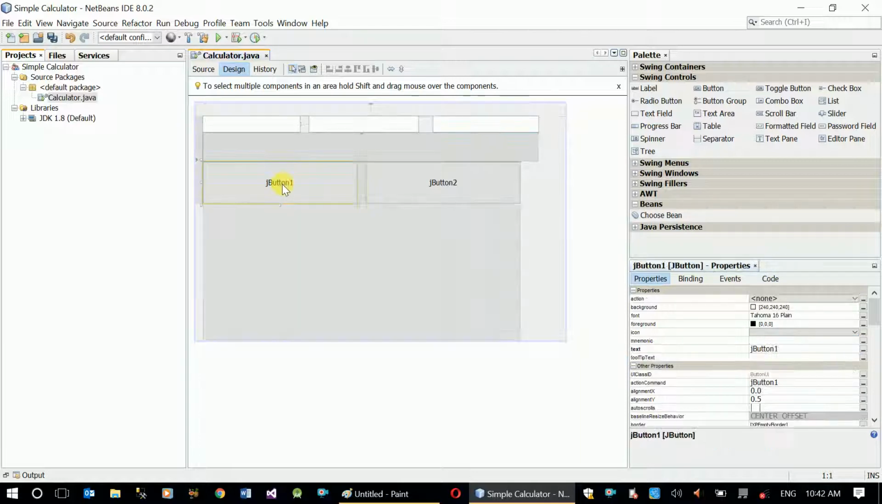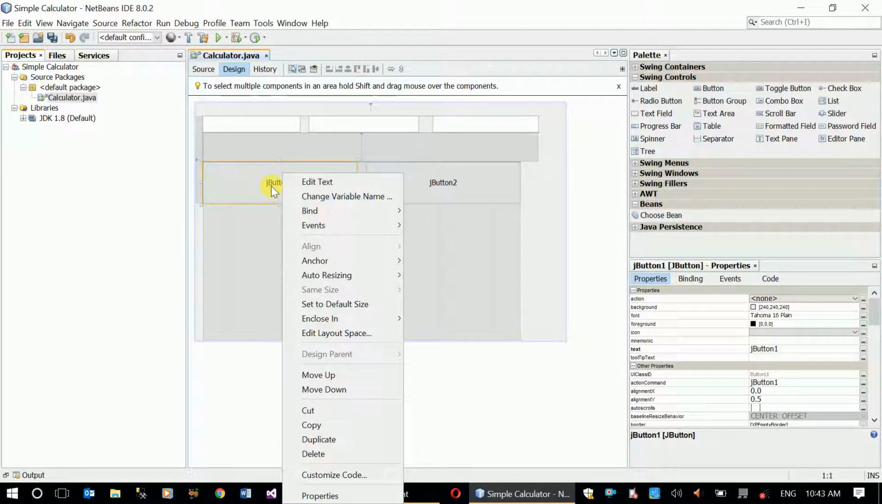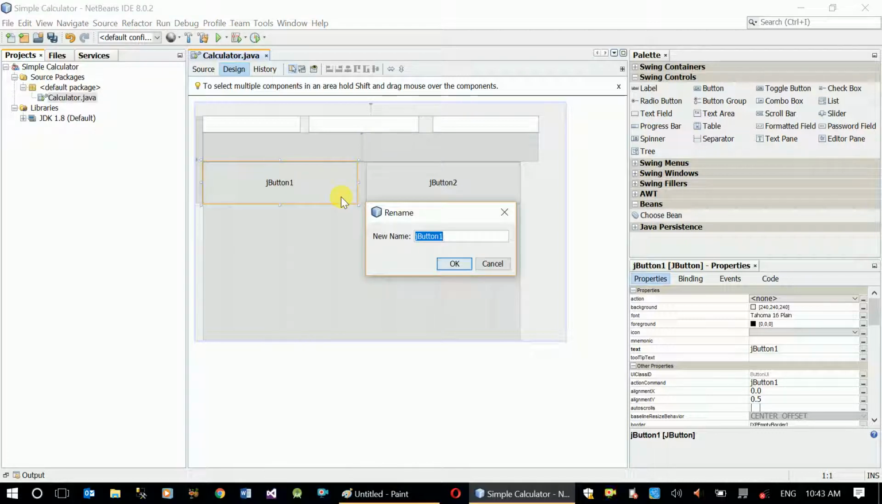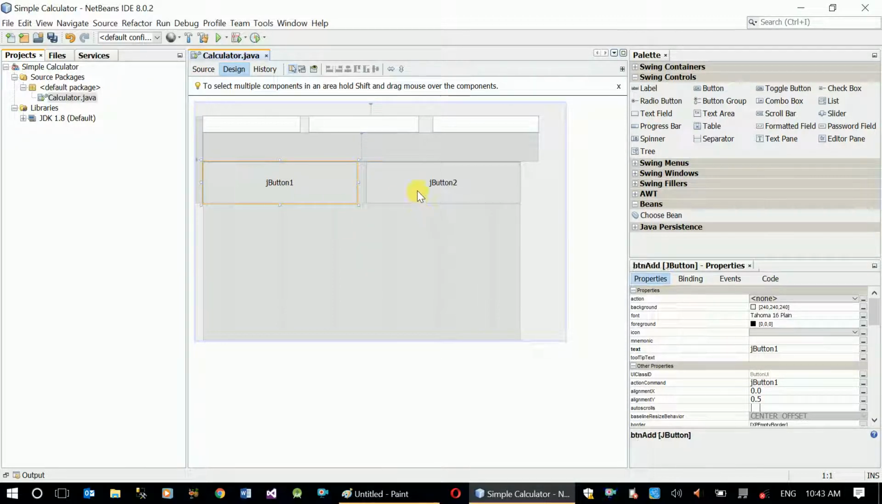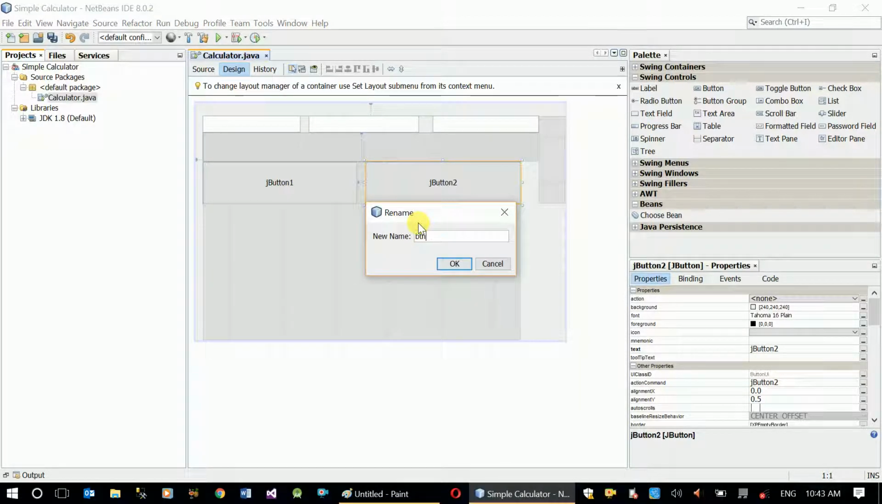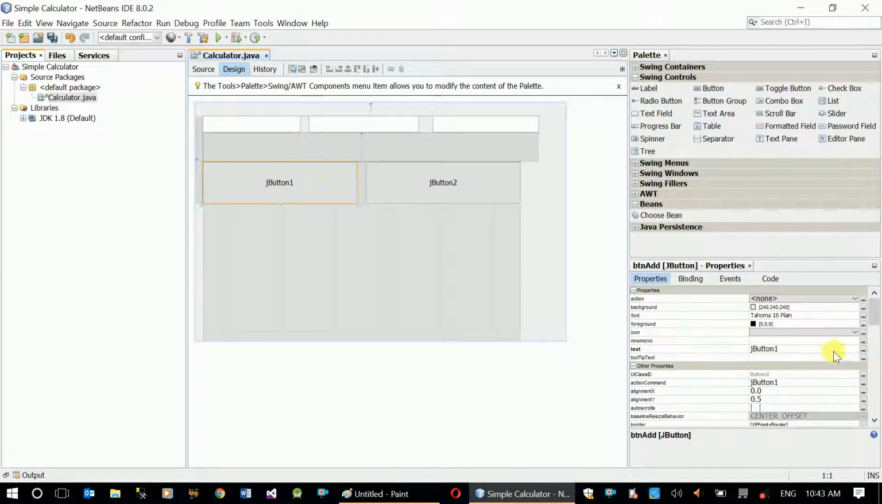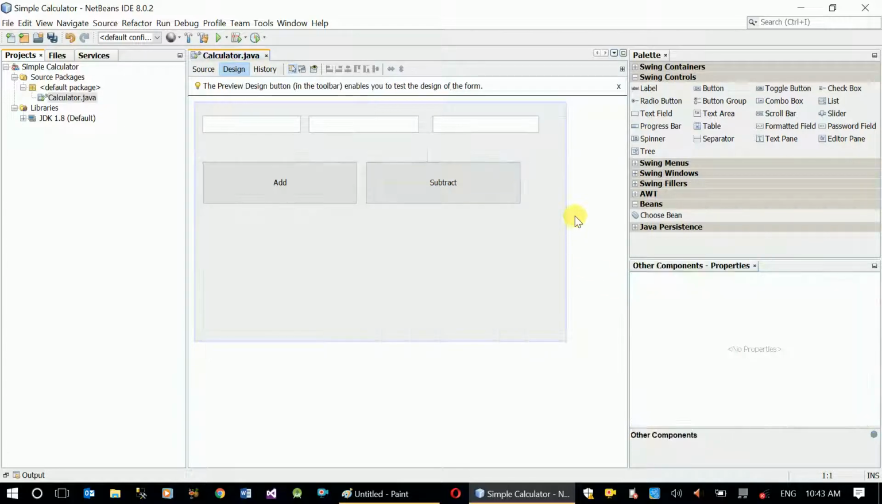And now let's go for buttons. So the first button, right click on it, change variable name, btn since it's a button, and add. So for this one, btn subtract. So let's change the text property as well, add, and this one is subtract. Okay, now we finished our design.